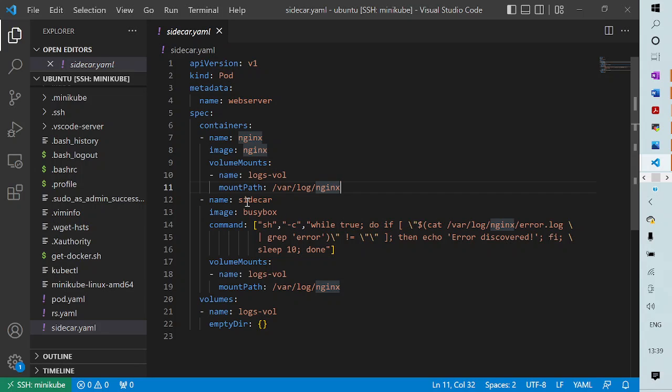We are also creating one more container which will be providing a helper functionality. In our case, the name of the container is sidecar, and I'm making use of the image busybox, and then we are making use of certain shell commands. For example, you can see here, I'm trying to read a file, error.log, which might be getting dumped to the volume mounts, and if I find a keyword like error, we are printing "error discovered" to our standard output. So this is what we are going to achieve.